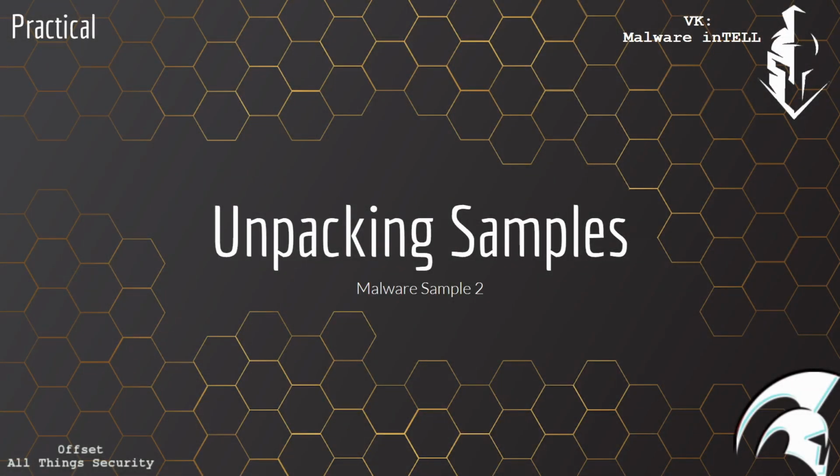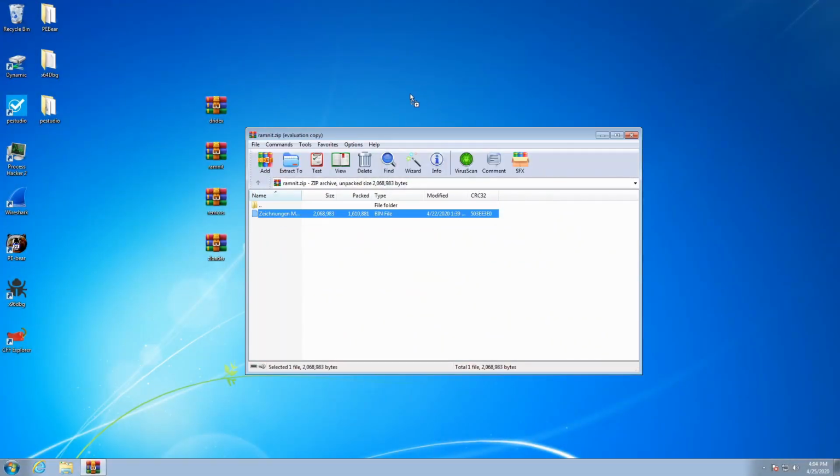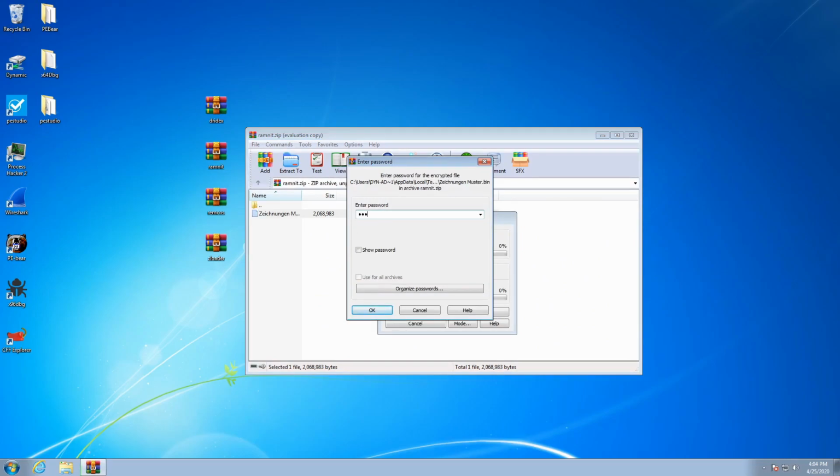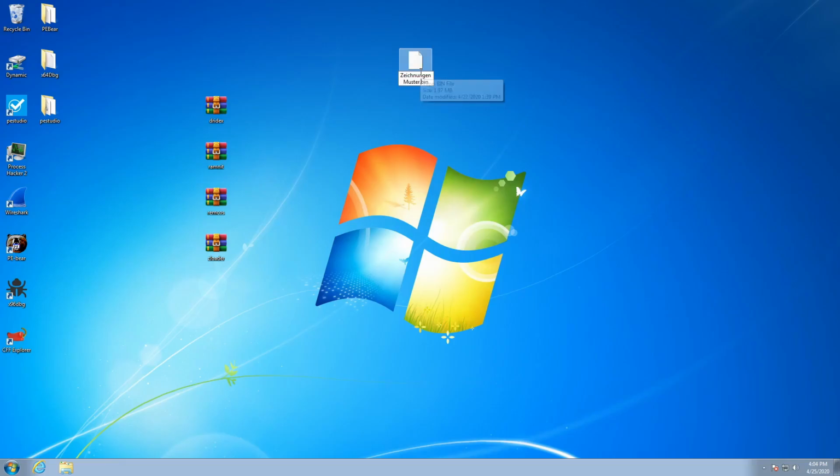So now we've unpacked the first sample, let's have a look at a second sample and try to refine our skills when it comes to unpacking. Okay, so now we're going to unpack Ramnet. Let's just extract this. Password is infected. And now we can just change the .bin to .exe.